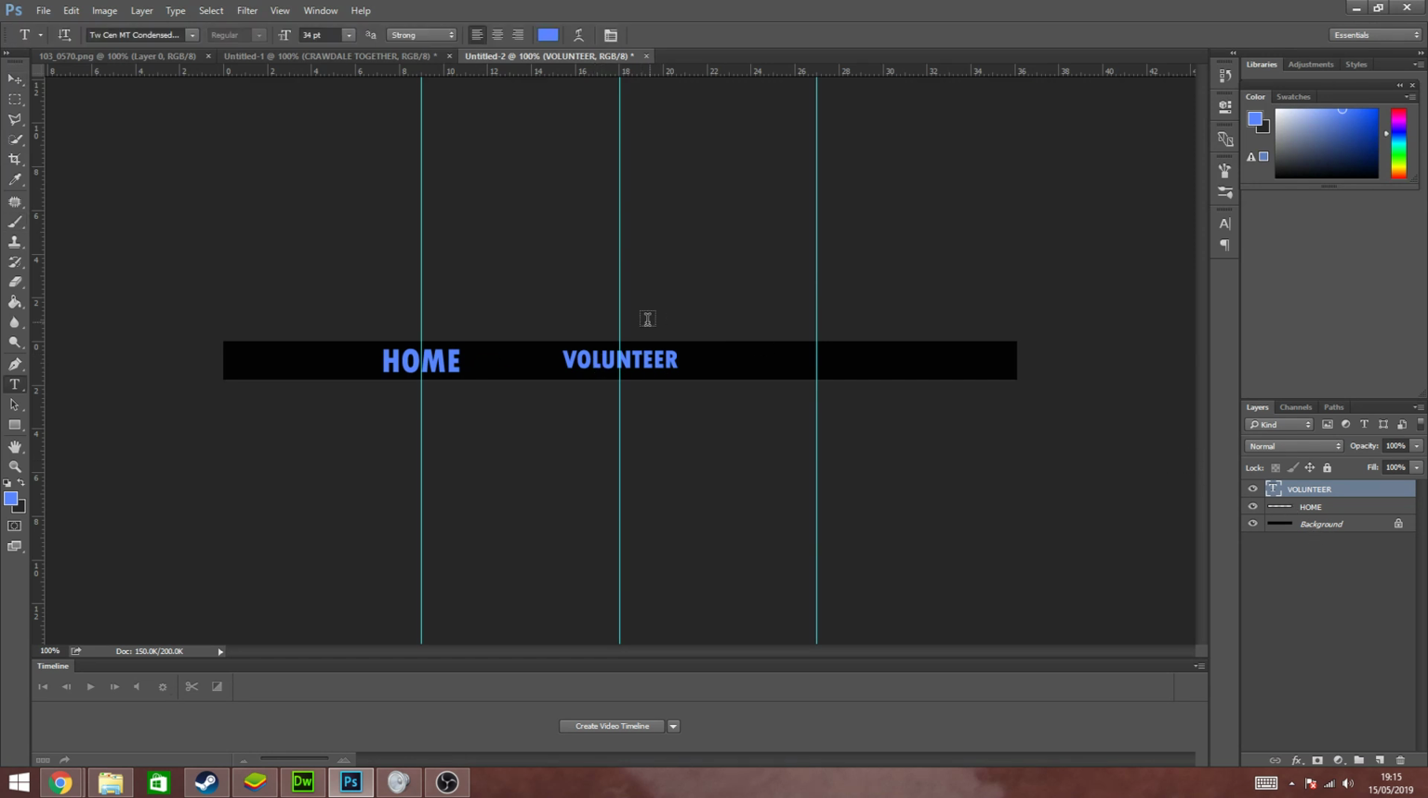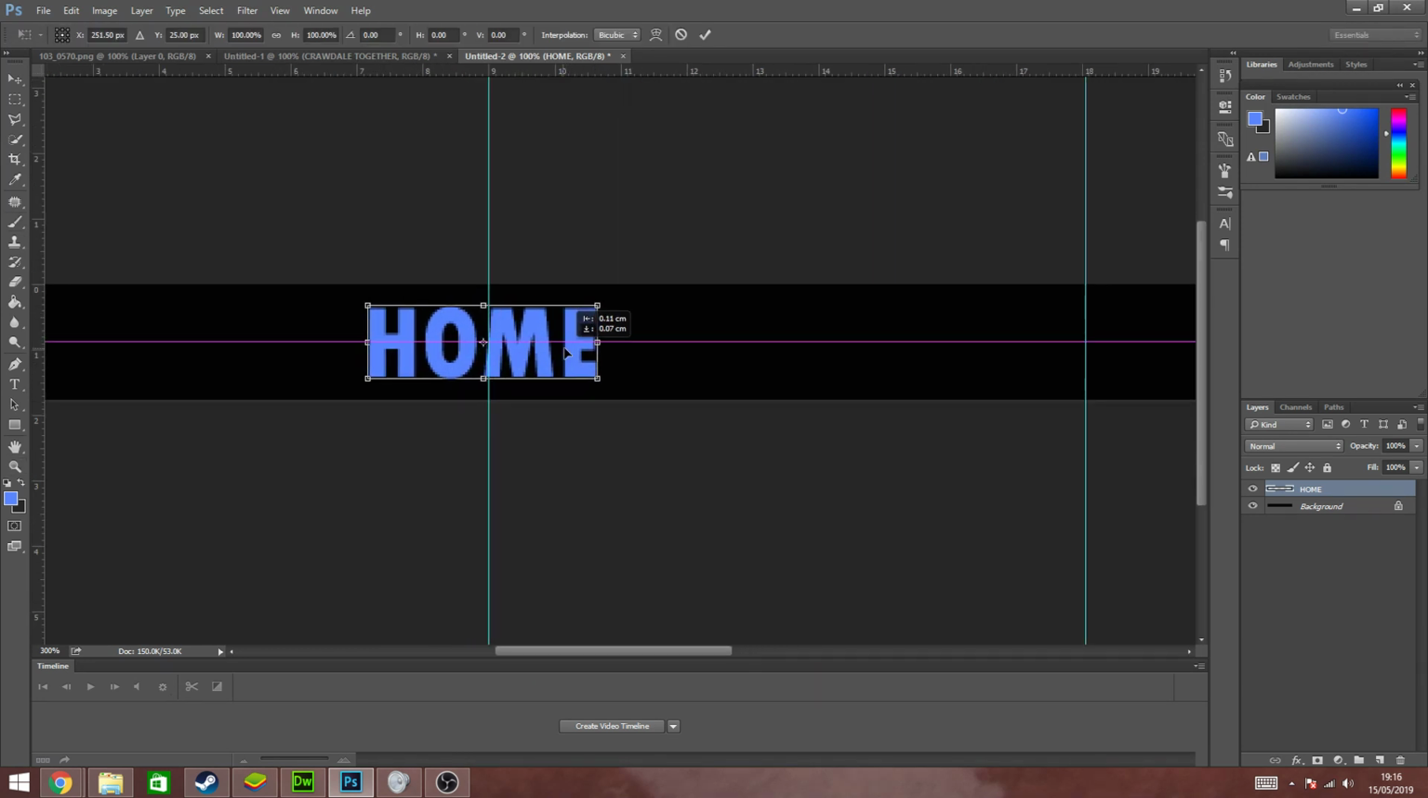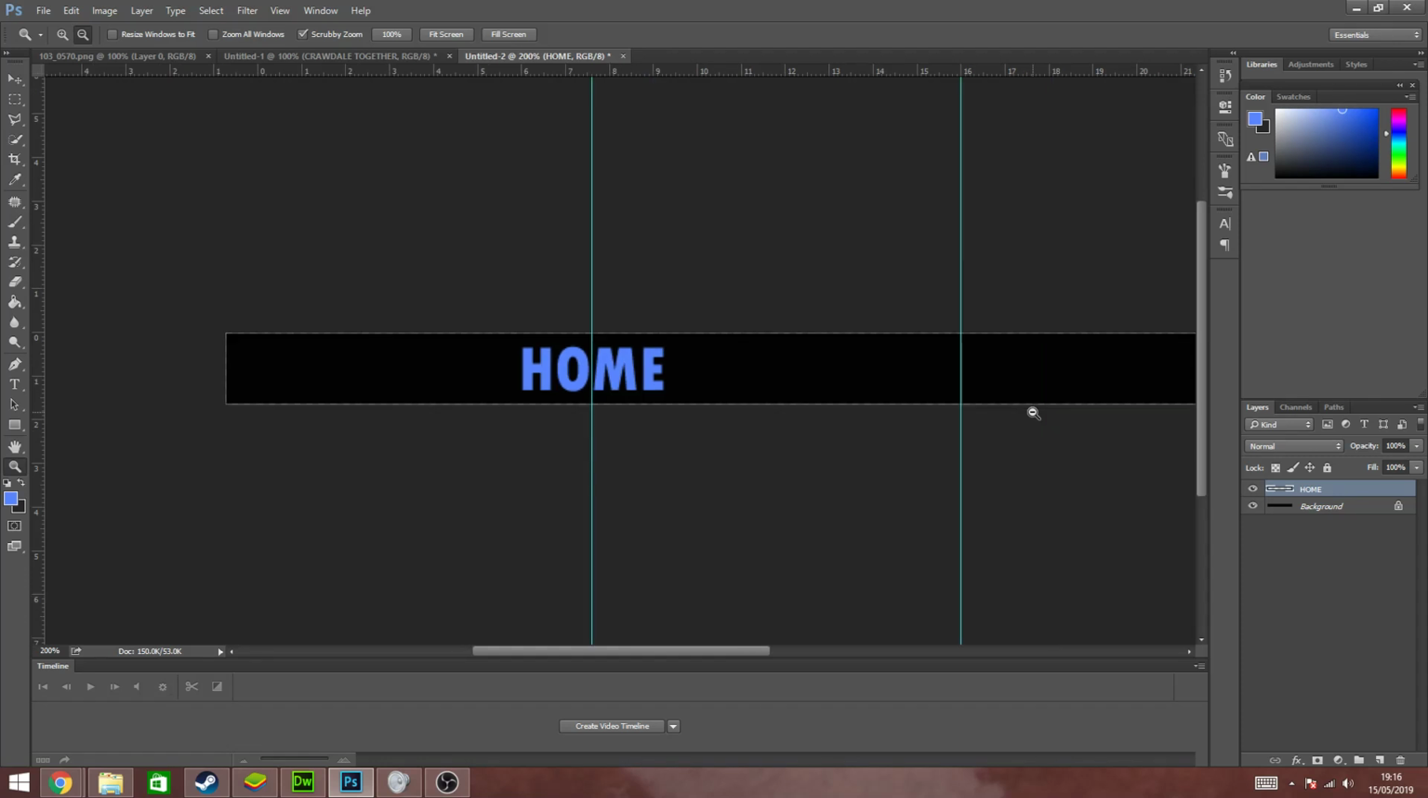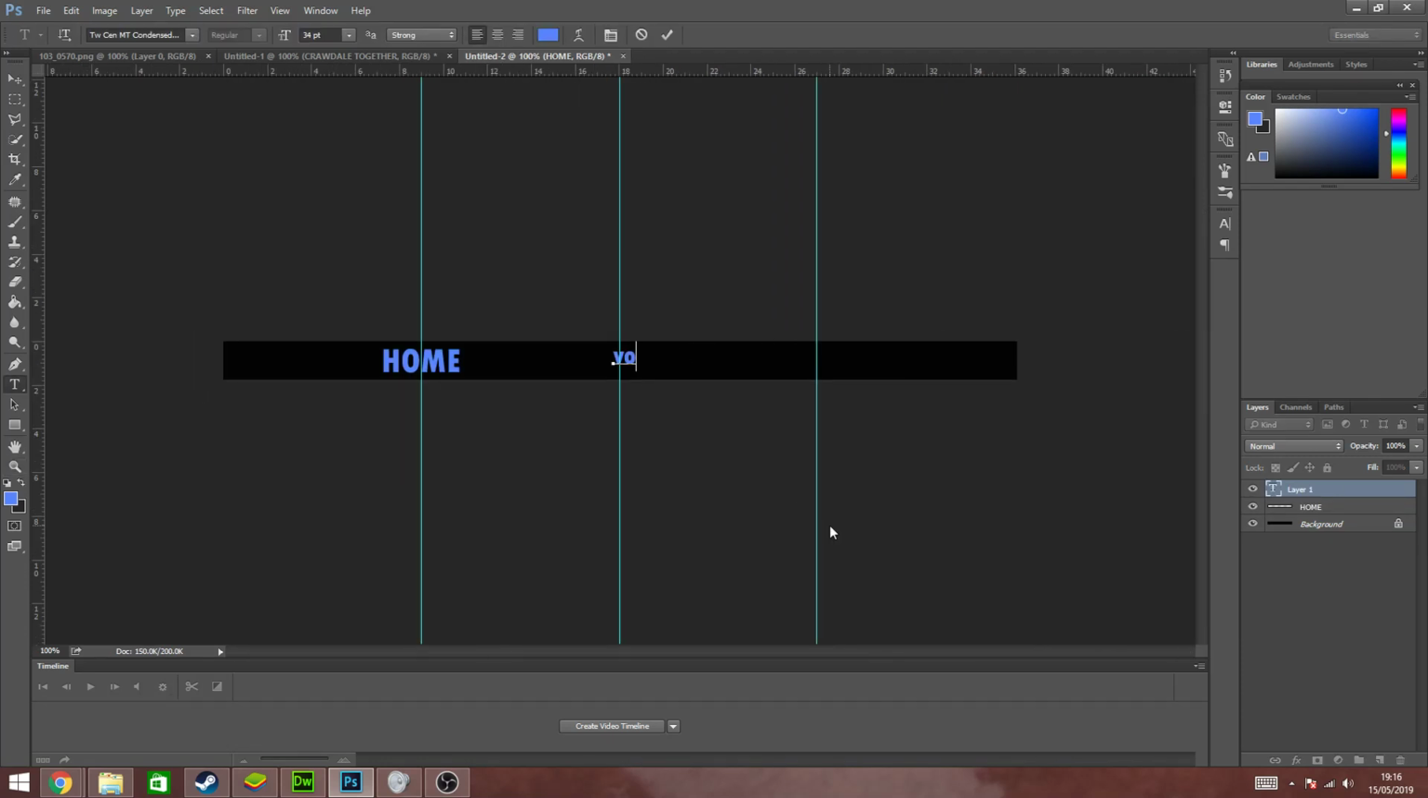Wait, I forgot what font size it was. Give me a second. Okay. Font size 44.88. So it should come up with a pink line to snap to the center. Volunteer in 44.8, and snap this to the center lines. And then profile it was.